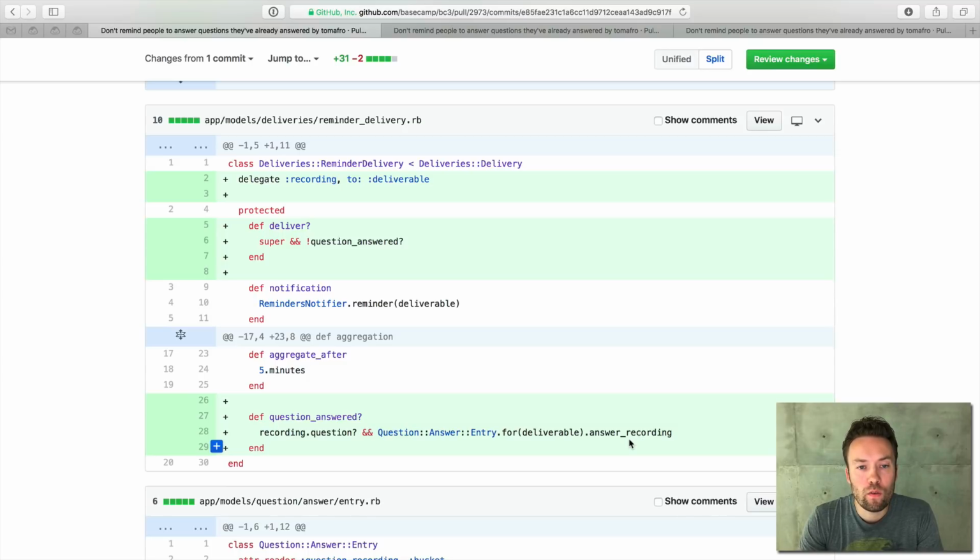So reminders for questions, recurrent questions in Basecamp, are sent out through this reminder delivery class. And deliveries are this encapsulation of the different ways we want to deliver notifications to people. That can be through email, it can be through push notifications on local or native applications, or it can be through the browser and the notification system there. Doesn't really matter. What's interesting here is how we're trying to figure out whether to deliver something or not.